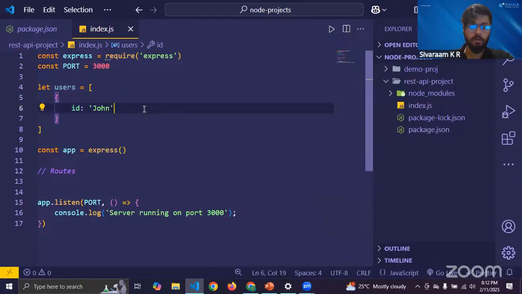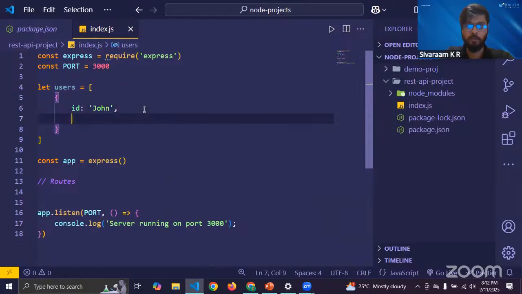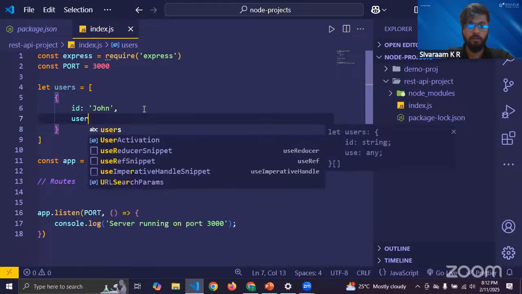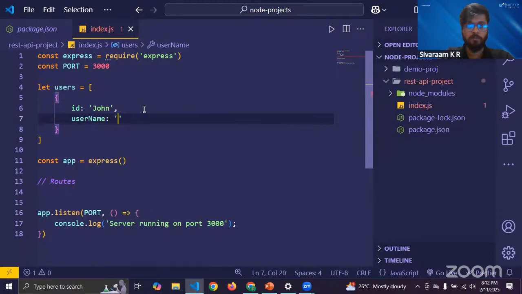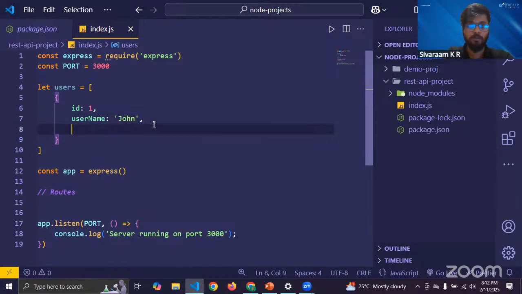Now here I'll create two dummy users. And then you have the username property. Sorry, I'll keep ID as one. This is a number. Here I'll keep it as a string, John. And then email.